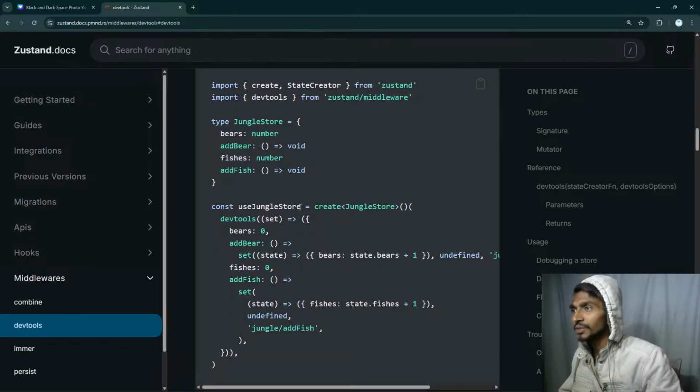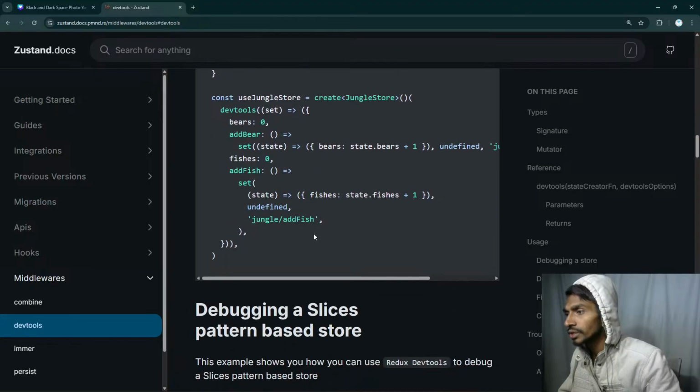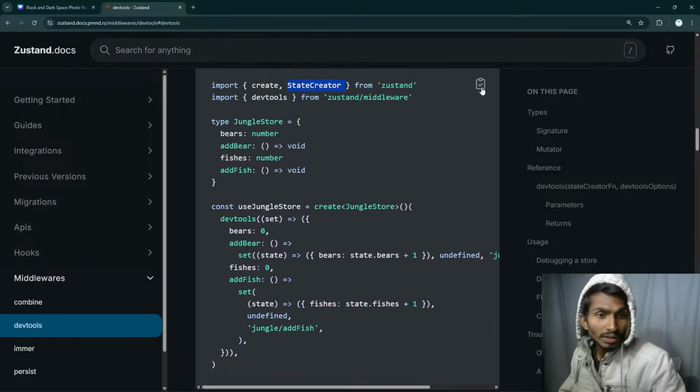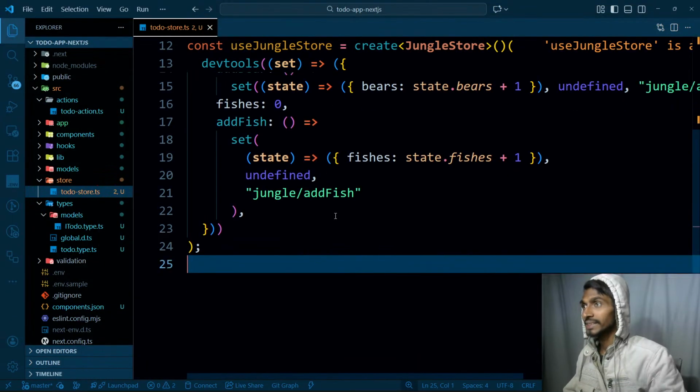Okay, by the way, let's continue. First of all, I have to import create and state creator. State creator for what? Where will this be used? Dev tools is for that, I know. Okay, I know that. State creator, where am I using that? Let's copy the whole thing and paste it over here and see.